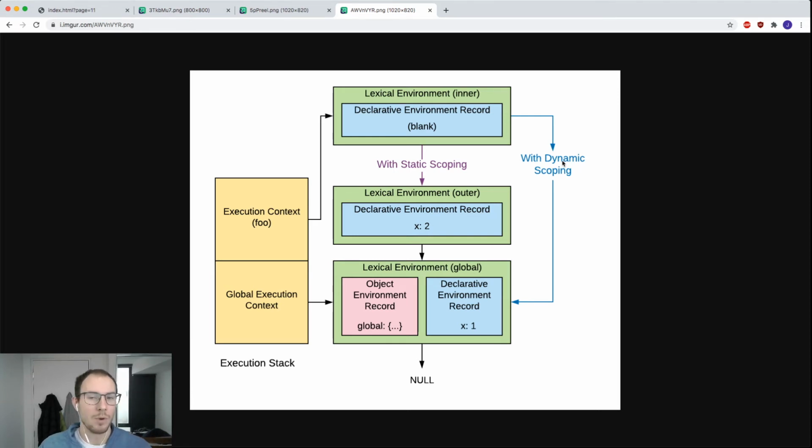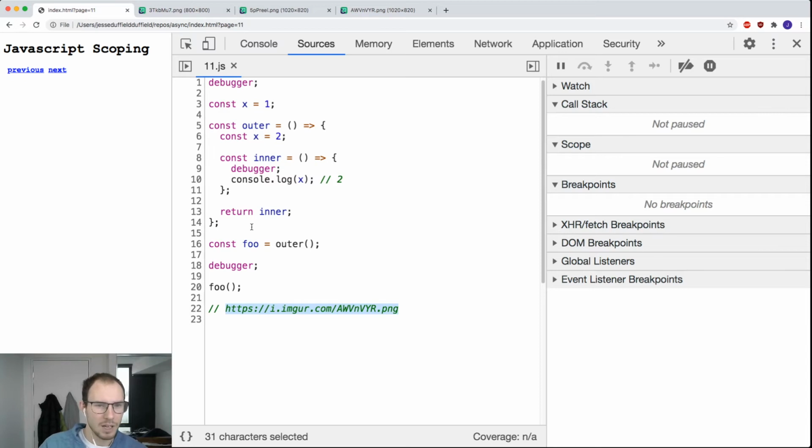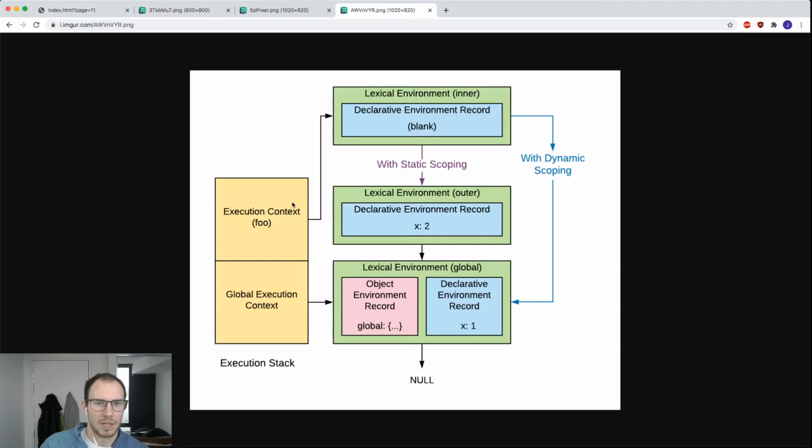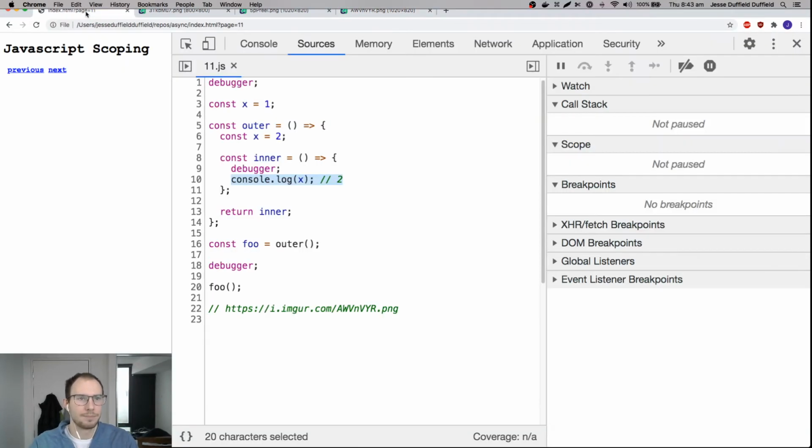Now, if we were using dynamic scoping, what would happen here? Effectively, we'd have a foo function here. We'd be calling it in the global context, meaning this guy is in scope, and this guy is not. And we'd be going console log x, and we just look down the call stack. So foo, we don't have it. Global context, we do have it. The value is 1, so we'll return 1.